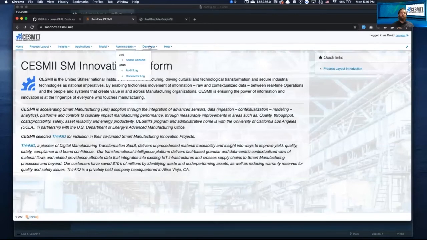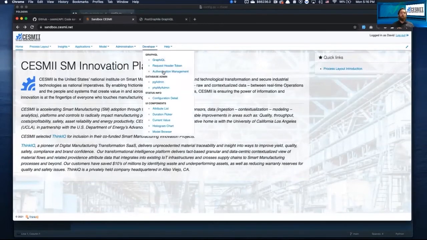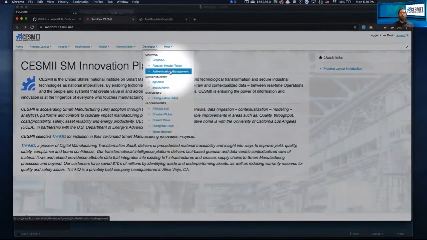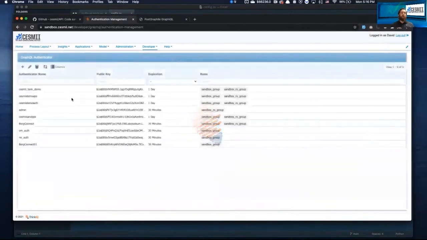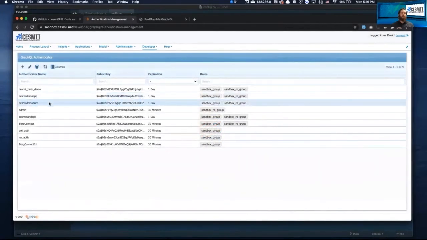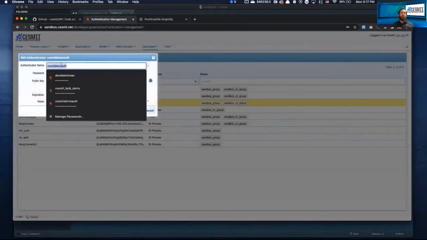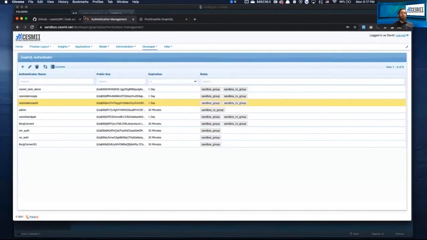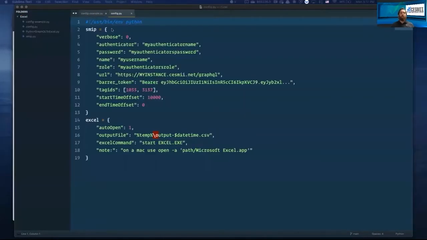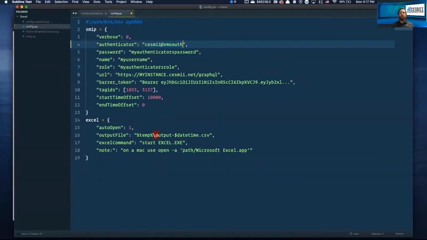We can go to our developer and authentication management. Go ahead and click on there, and this is going to pull up all of our authenticated resources. For this one, we're just going to be using the CESMII demo auth as our authenticator. So we'll copy that and hop back over here. Our authenticator is just CESMII demo auth.